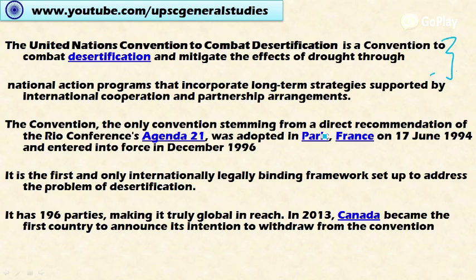And under this convention, national action programs that incorporate long-term strategies supported by international cooperation and partnership arrangements are also made to combat desertification. The speciality of this convention is that it is the only convention stemming from a direct recommendation of the Rio Conference Agenda 21. So we know that in the Rio Conference, that is the Rio Earth Summit, three important documents were released. One of these is Agenda 21, which provides for sustainable development of the world.